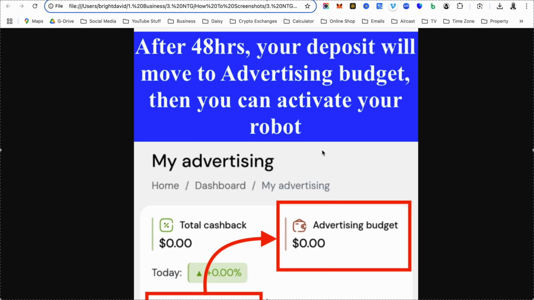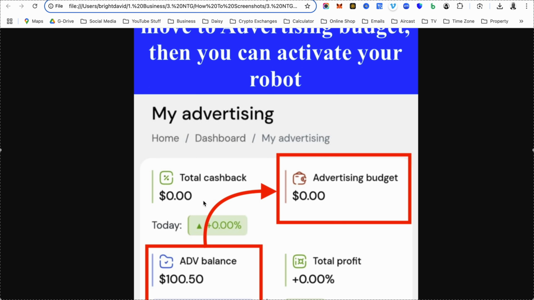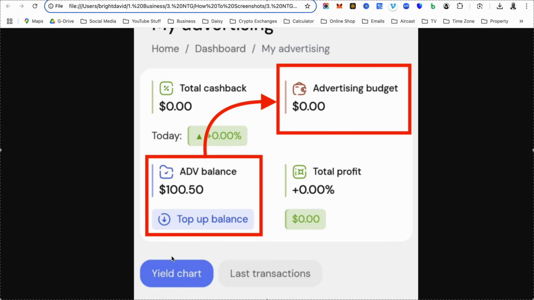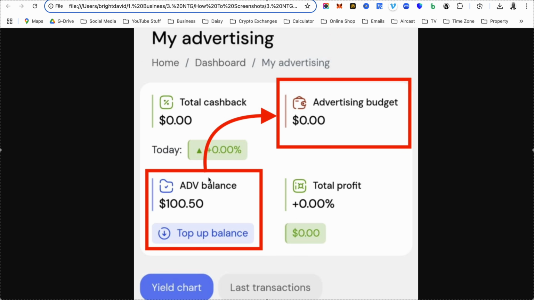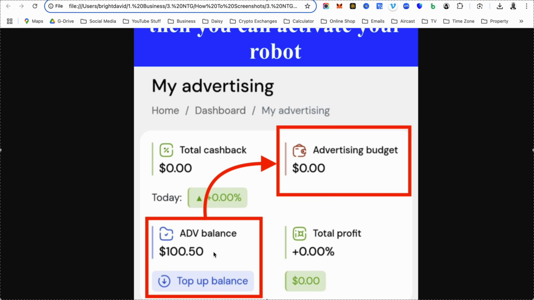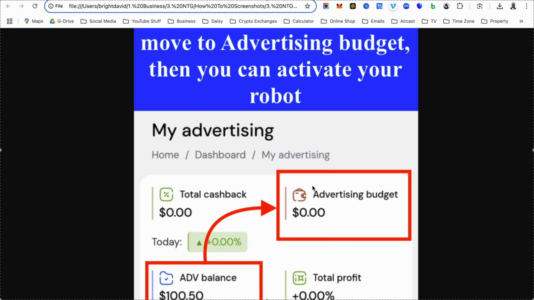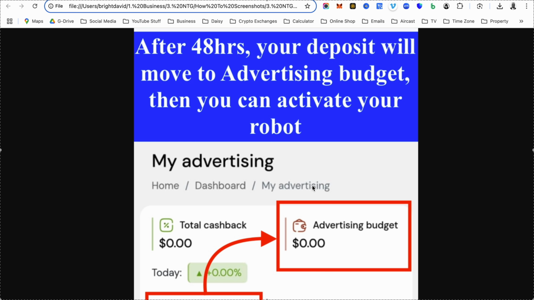If you have deposited a minimum of $50, the money will also be sitting there. For example, this account redeemed the $50 gift certificate and also added their own money, their own $50, making it $100. So after 48 hours, this money will move over from here to your advertising budget and you will be able to activate your robot. Now, the next question is, how do you activate your robot?